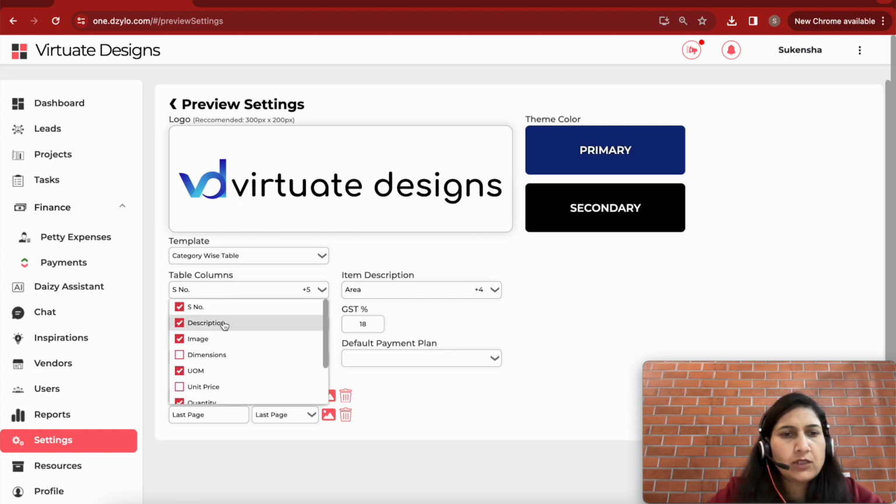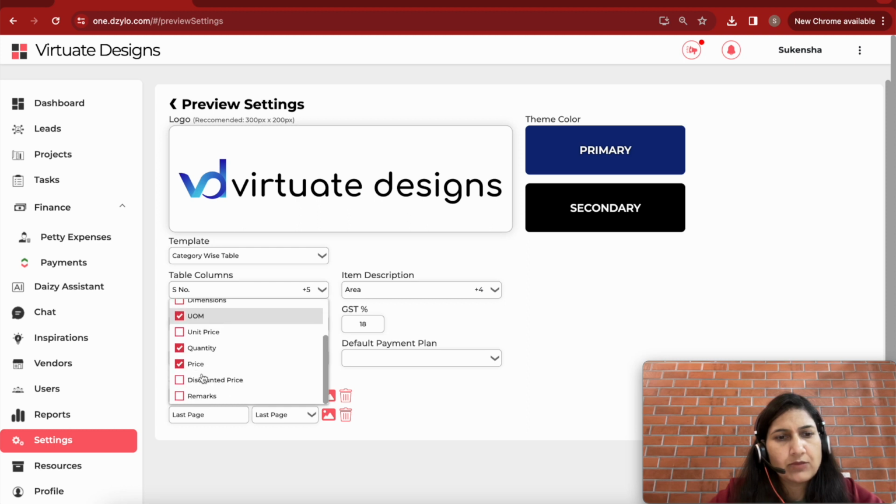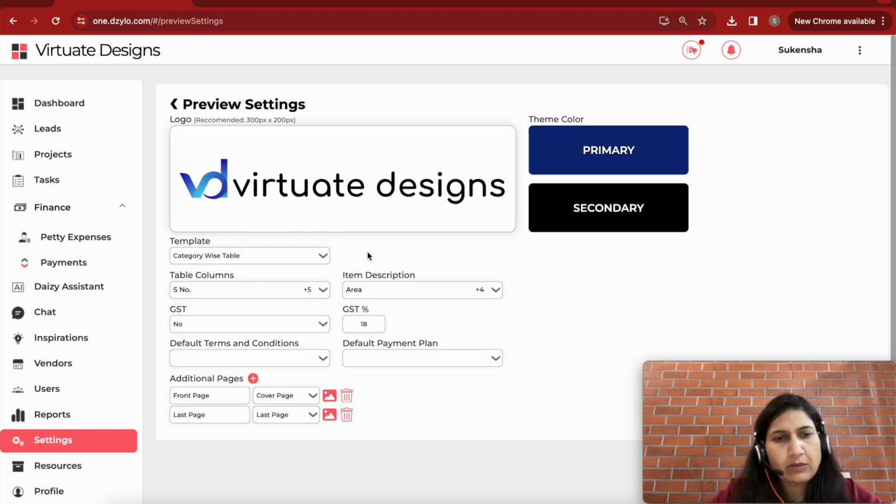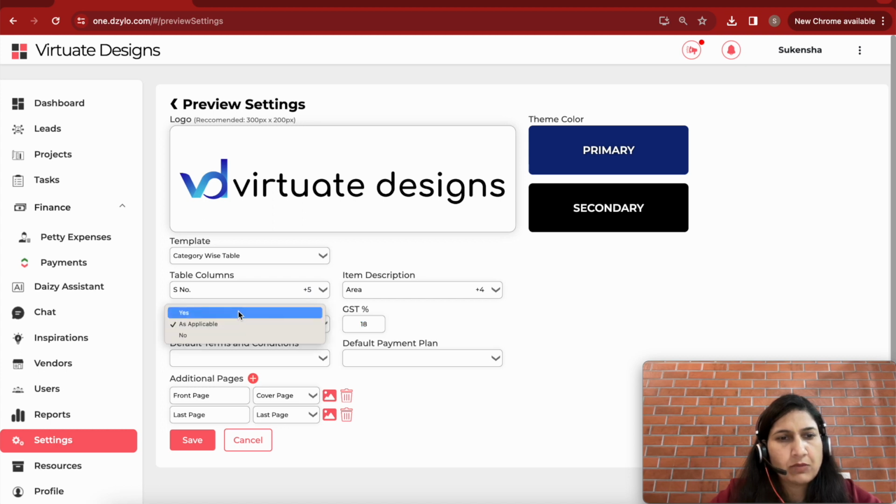Another is what columns you want to display. Suppose these are the columns I have selected; this should be displayed in my quotation later on. This is a default setting, and I can also change it while creating a quotation. Another is item description: what column details you want to be added in the item description column, whether you want GST or you want GST as applicable. In my case I am doing 18% as GST.